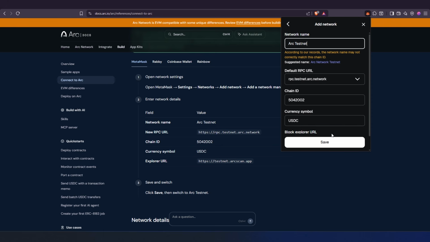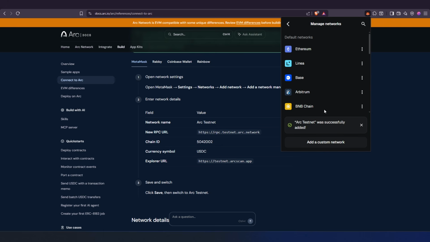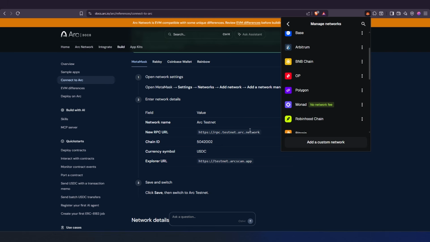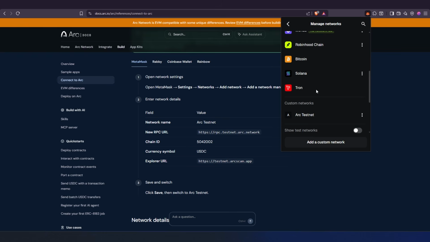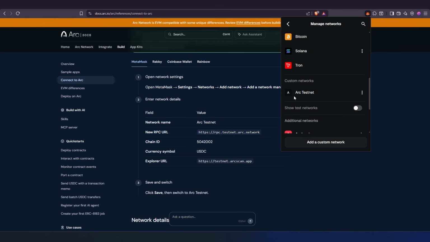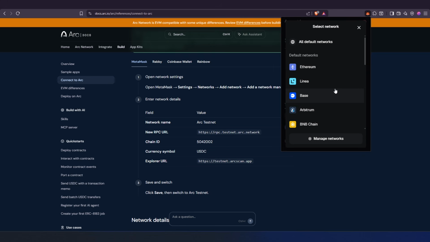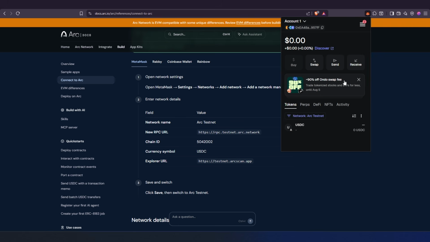Okay, once all that is added, we just need to press on save. That's it. Arc Testnet was successfully added, and like I stated earlier, this is going to be exactly the same way to add Mainnet once it's available. It's just going to be a slightly different RPC URL and Explorer URL. And in here you can see custom network Arc Testnet is available. Then we can go back here and change to Arc Testnet, or Arc when it's actually going to be available. Press on it, that's it.